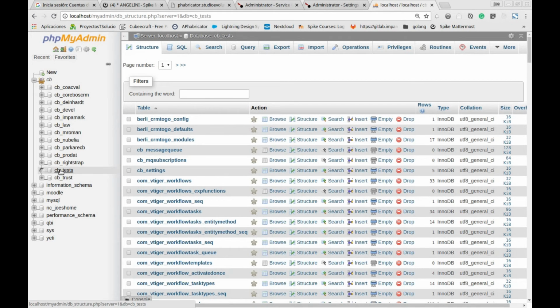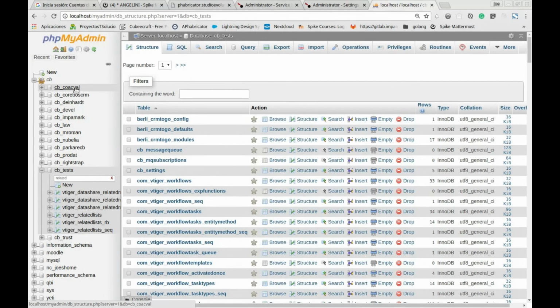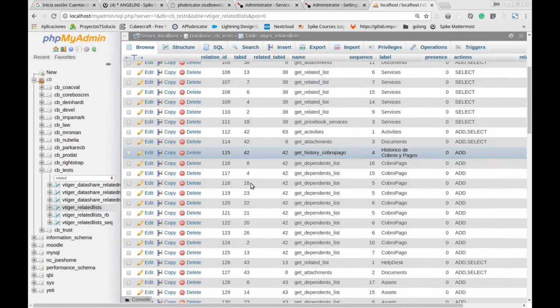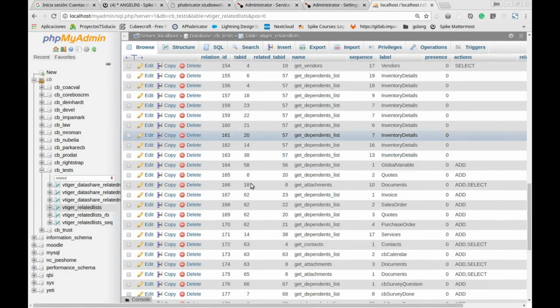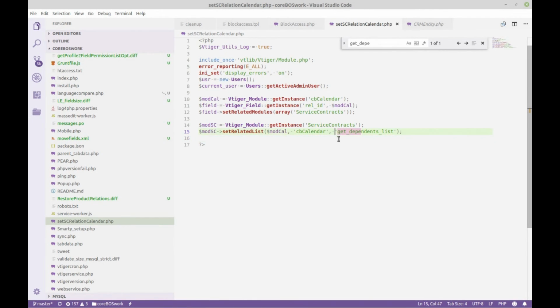Okay, here it comes. Let's go to the related list. And I'm just going to jump to the end because that's probably where this service contract thing just landed. Okay, here we have that. We have a get related list and a get dependence list. Okay, I did the call wrong. That's my fault for doing this on memory.